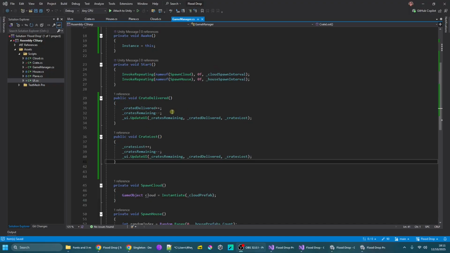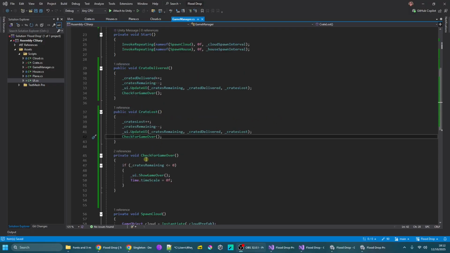So it's in here. When we do crate delivered or crate lost, we're changing how many crates we've got available. And when this crates remaining comes down to 0, that's when the game is over. So we need to put some kind of check in here. So I'm going to create a new method for this. It's pretty simple. I've just put in a method here called check for game over. If the crate is less than or equal to 0, it should never be less than. As soon as it gets to 0, it should trigger. We're just going to call that method on the UI class to show game over, and then we're doing something interesting here. Time.timescale equals 0.